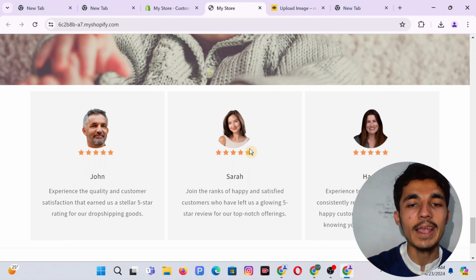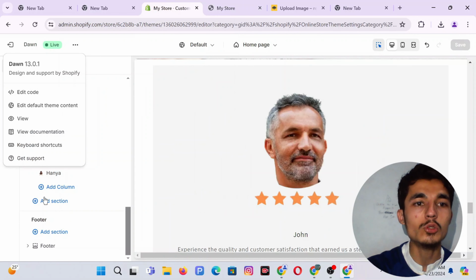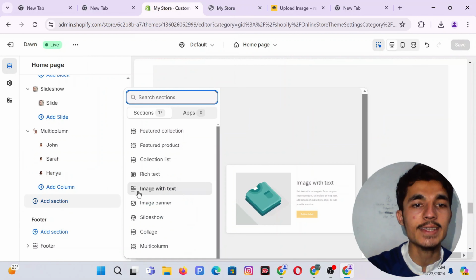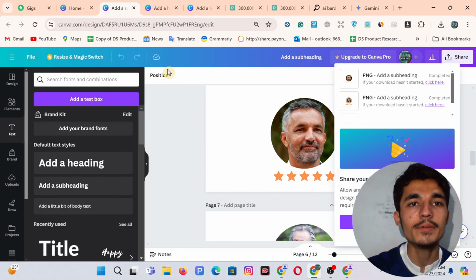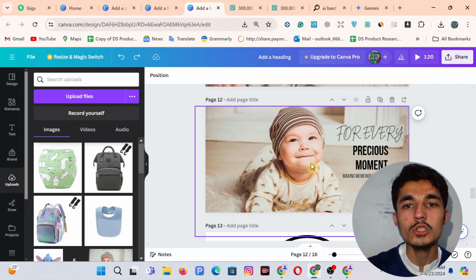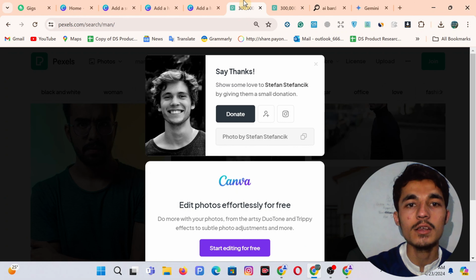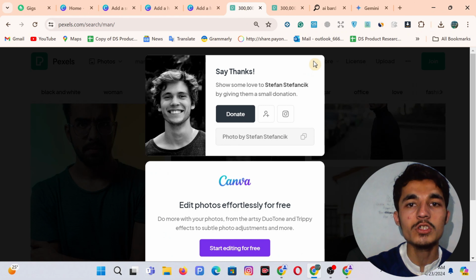So here you can see the review color, each and everything is okay, the scheme is also okay. Now let's add another image banner. So I will come to my store and click on add section, and click on image banner. So here I will use this banner, this one banner. You can find this image here with different keywords.